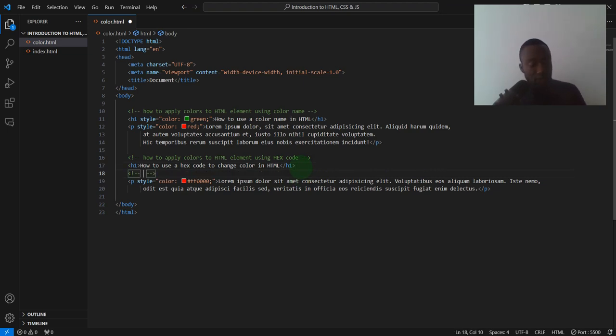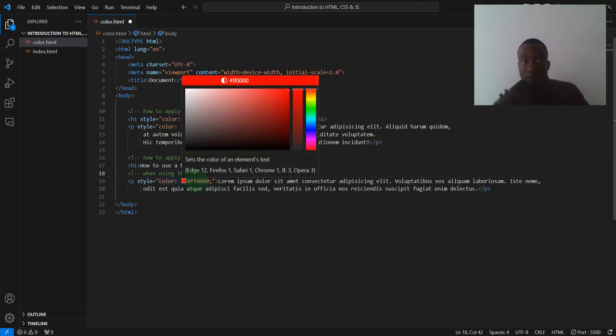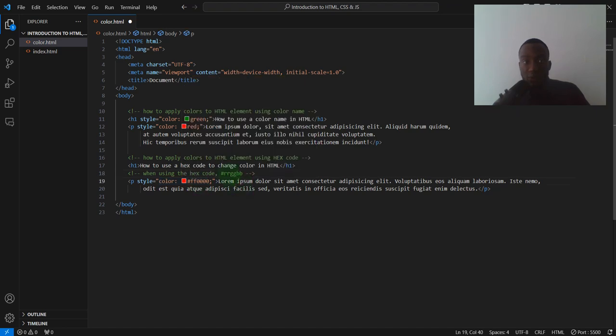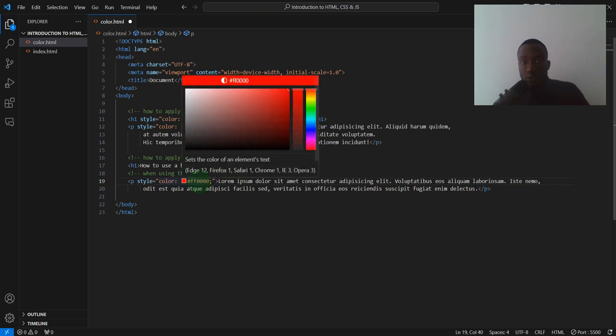So when using the Hex code, we have hash RR, we have GG, and we have BB. So the first two values are red. I want the highest value of red, which is FF, and I don't want any bit of green, and I don't want any bit of blue. So I'm going to set the other four to 0000. So that's why I'm having a red color.